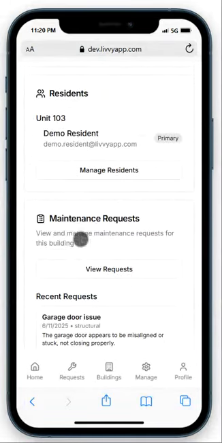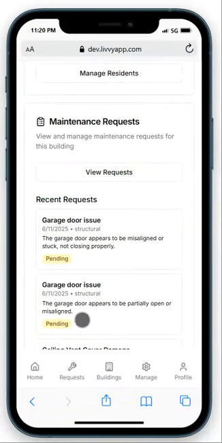The last thing you'd see in here is just a quick summary of all the maintenance requests for that building. Again, we already saw what the request page looked like, and this is just another entry point to that page.